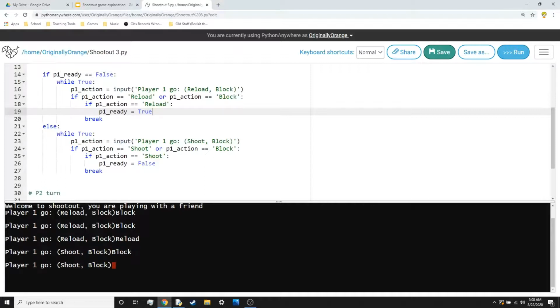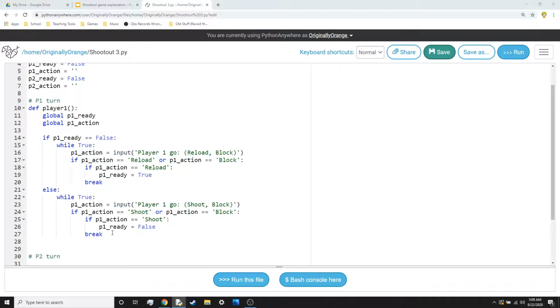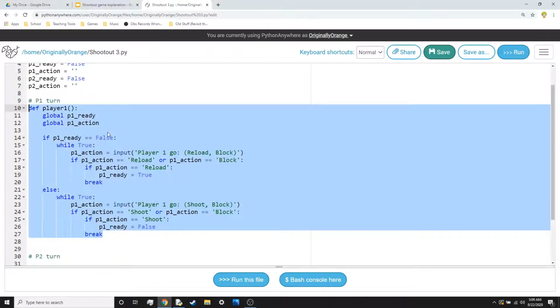And so once again, I can, let's say, block as many times as I want. Eventually I'm going to hit shoot, and then I go back to being able to reload because I have no more bullets. So the game is working as intended so far. We've got some sort of player input going on. Very nice and well. Yeah, alright, awesome. So we've just got our player 1 all set up.